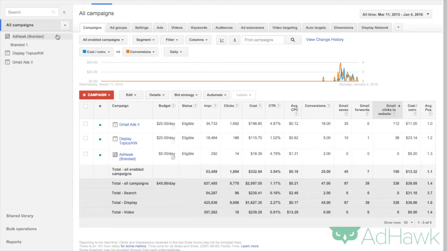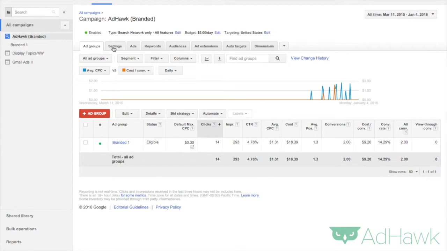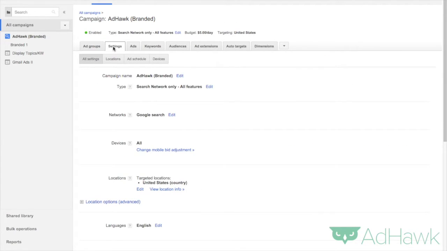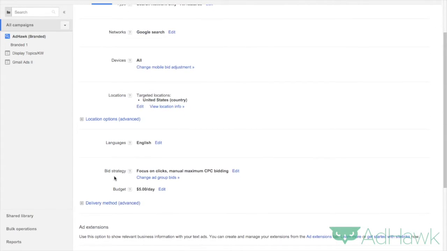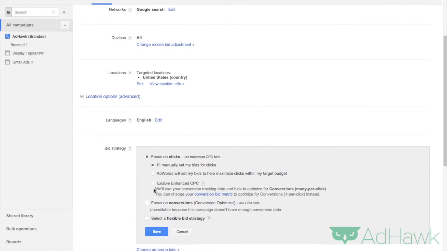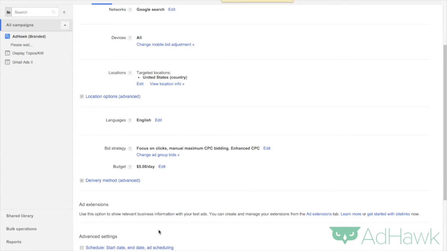So you want to head into your campaign, and then you want to head to settings, and then you want to make sure you're on all settings, and you want to scroll down to where it says bid strategy. Click edit, and then click enable enhanced CPC, and then save. And there you go. It's as easy as that.